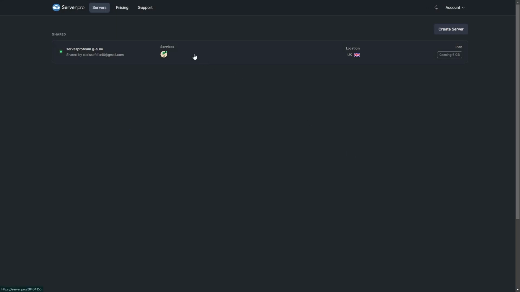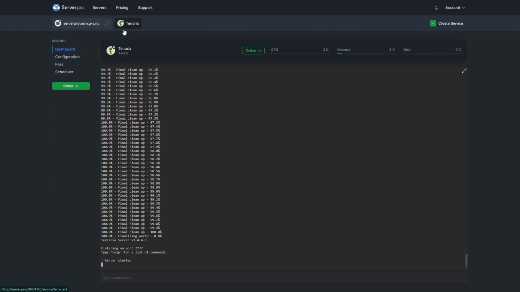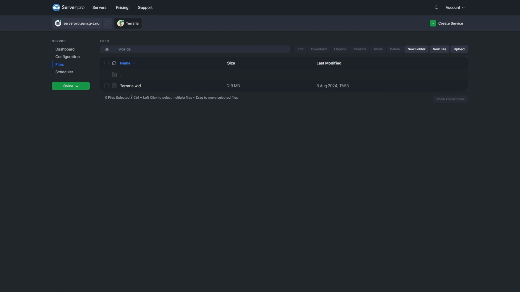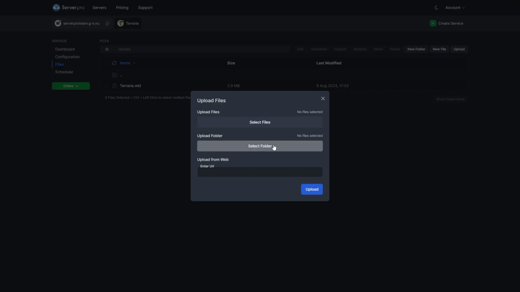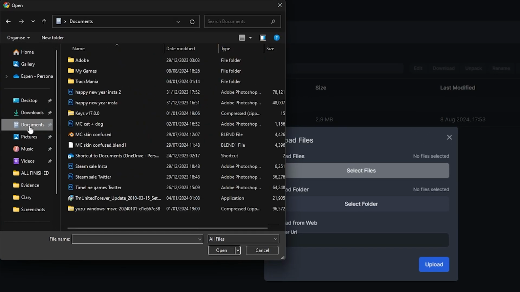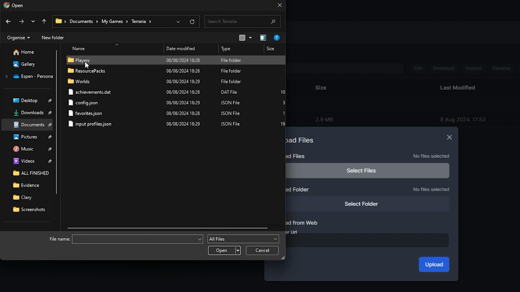Firstly, head into your VPS and then into your service. Head over to the files section and then open the worlds folder. Click the upload files button and then select the files located in your single player Terraria world. You'll be able to find this by heading to documents, my games, and then Terraria.